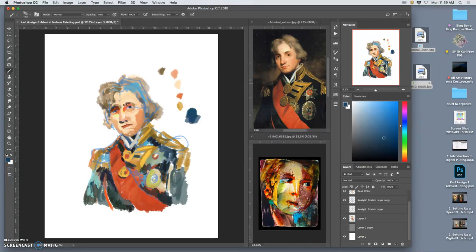Put a little bit of blue in his eyebrows. I like that already in my painting, he's looking a little bit more doubtful of himself.